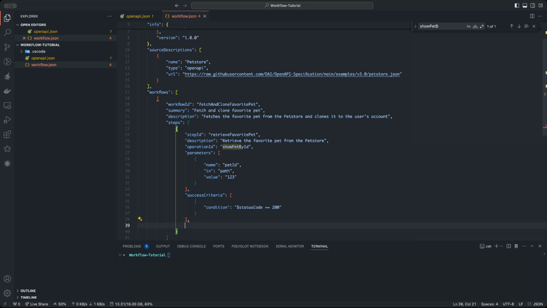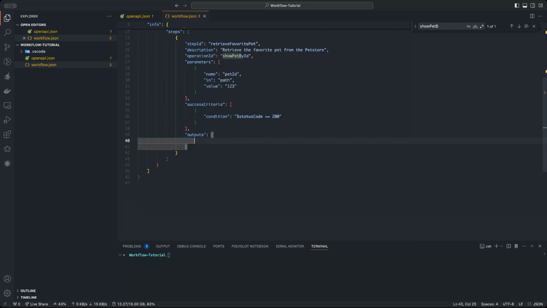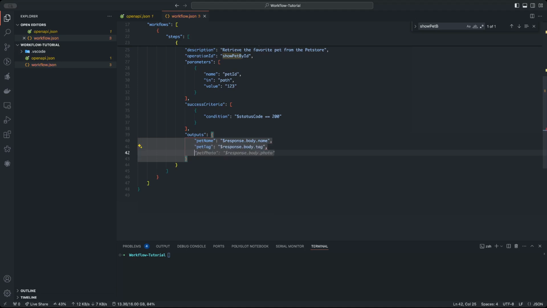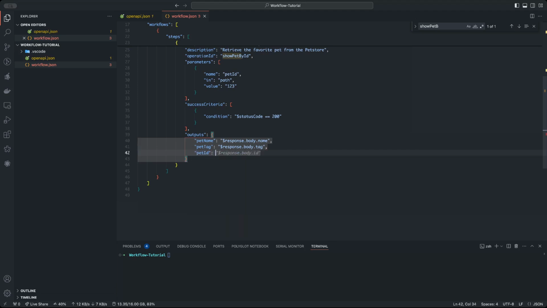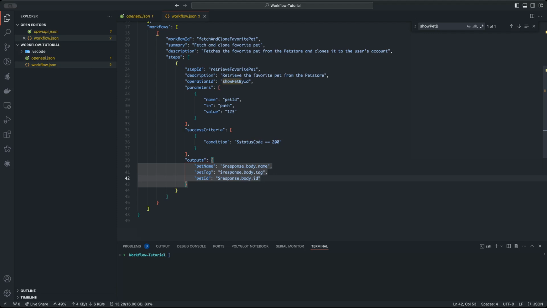And finally, we'll define what this step outputs. In this case, we want to do 3 things. The pet name, and we'll say $response.body.name. We'll get the pet's tag, which will be $response.body.tag. And finally, the pet ID looks like that. Okay, so we've created our first step.